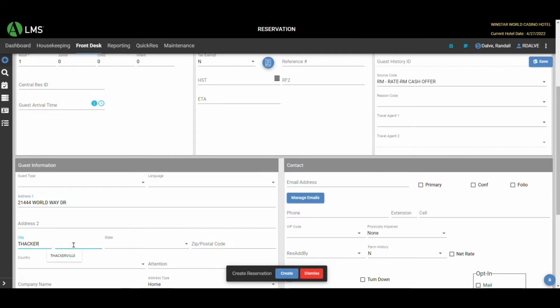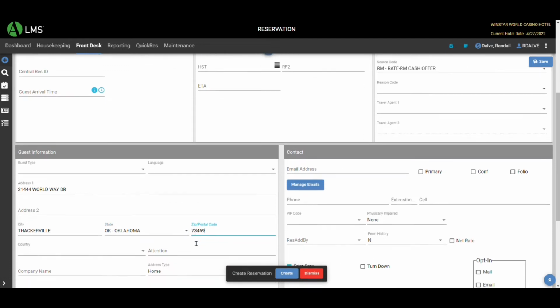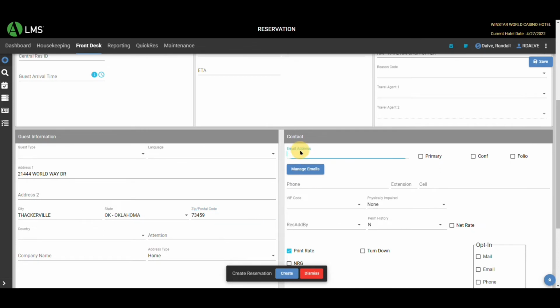Now scroll down and enter the guest's personal information. Next, click on the blue Create button on the bottom middle of the screen to complete this process. Whenever possible, obtain the guest email address so we may send them offers to invite them back to the casino to play.